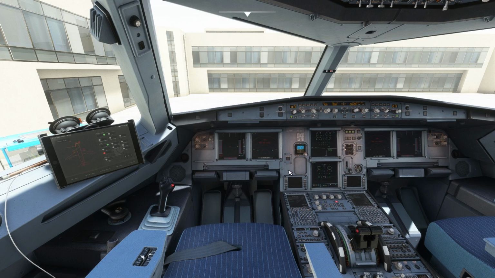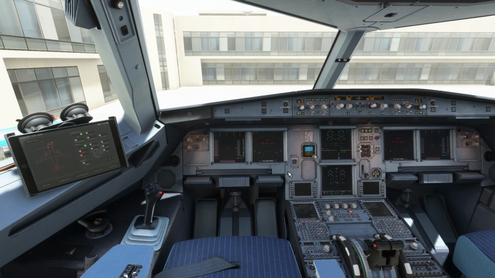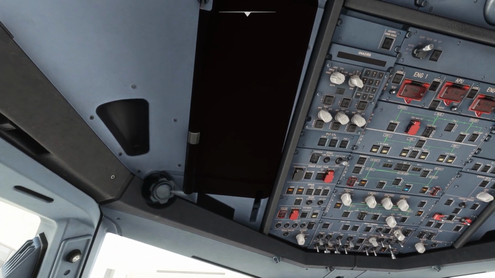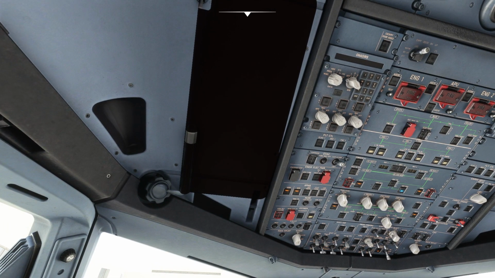So that's why, just to save time and continue with the rest of the video, I am going to go over to the overhead panel, and you can see this is the panel for the ADIRS, and you can see 3 knobs. Just set these knobs to nav, and now this alignment will be done.